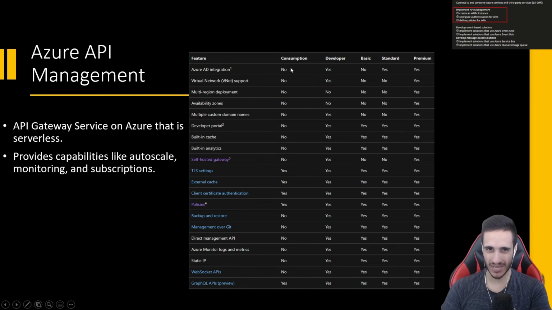The other interesting one is actually the consumption tier, where you essentially don't get most of the features. For example, the developer portal is not included. But the nice thing about this is that it's a consumption tier, and it's super cheap, and it's based on how many times you actually use the API management resource. And a lot of customers actually prefer this approach. But again, the caveat is that you don't get most of the features that you get with other pricing tiers.